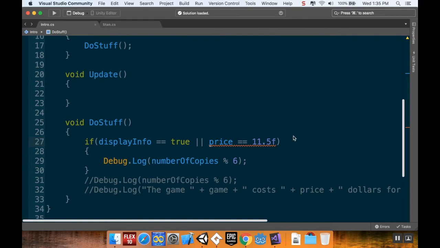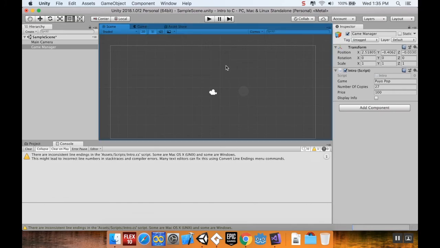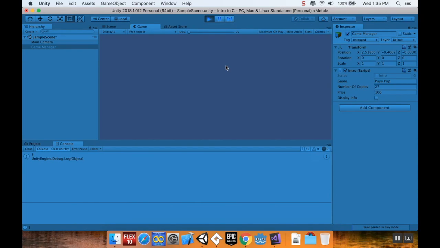Now I'm going to change this from equal to, just to show you the last logical operator that we have. Actually, I guess we have not equal to that I could use, but I'm just going to use greater than 11.5. So right now display info is false, but the price is greater than 11.5, which means that when I hit play, I should see that 3 pop up in my console because one of the two conditions required for the OR was met. And there we go.